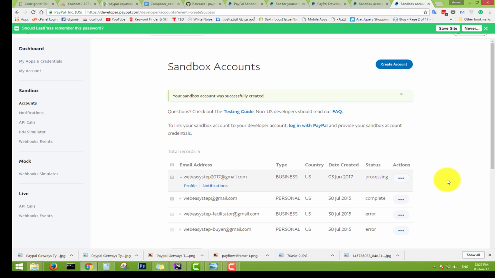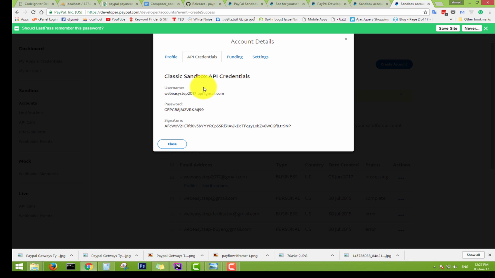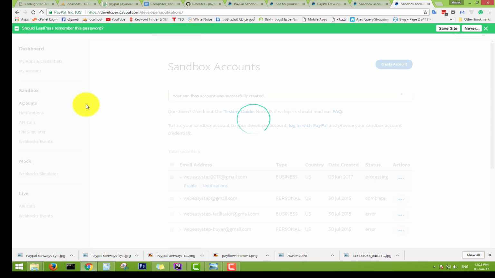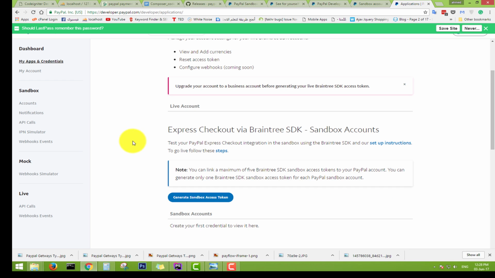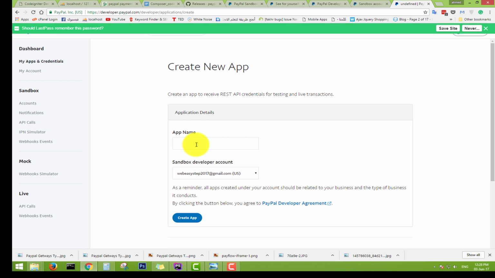2017. Now, after showing the profile, go to API credentials and you will see username, password and signature. Okay, after this, go to my apps and credentials. Create new app to use RESTful API.